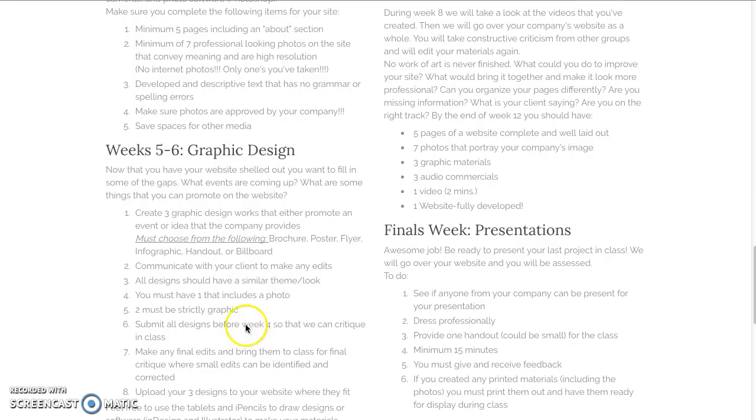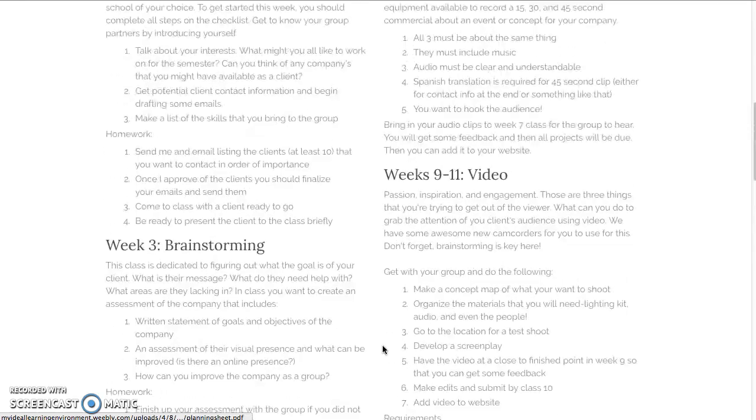Weeks 5 and 6, they're going to be making brochures, posters, flyers. They're going to pick three. They have 2 weeks to do this, so they're going to pick three designs. It doesn't necessarily have to be brochure or poster, it doesn't have to be these things here, but we will come up with ideas for what best suits the place that they chose. So that will be weeks 5 and 6.